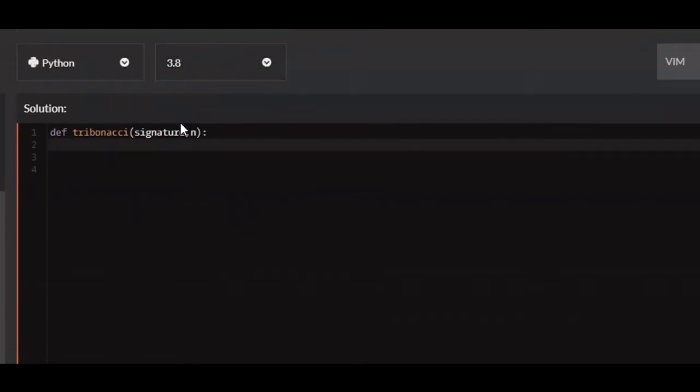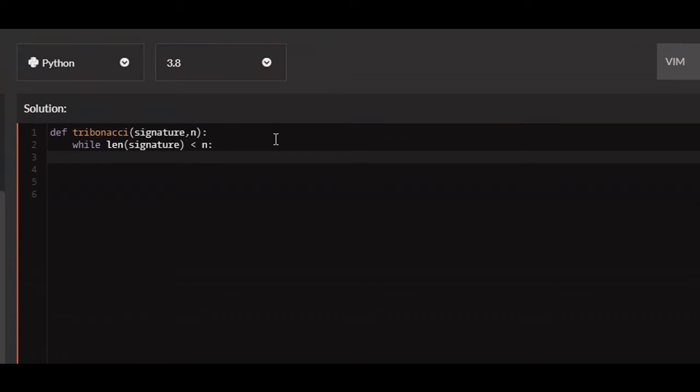Now, the way we're going to do this is actually quite simple. They give us a signature already. So what we can do is append to the end of this signature list the sum of the last three integers before it. And the way we're going to do this is with a while loop. So we can just say while the length of signature is less than n, what we're going to do is take that signature and append to it the sum of the last three integers in that signature list.